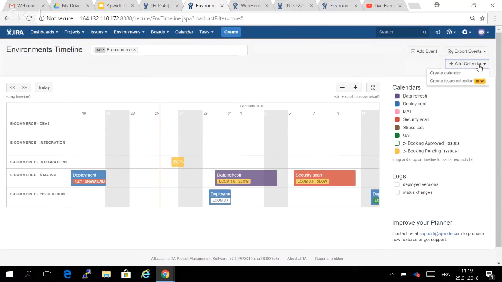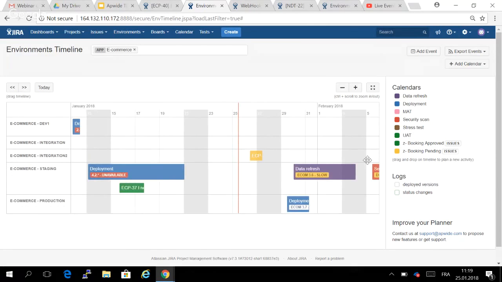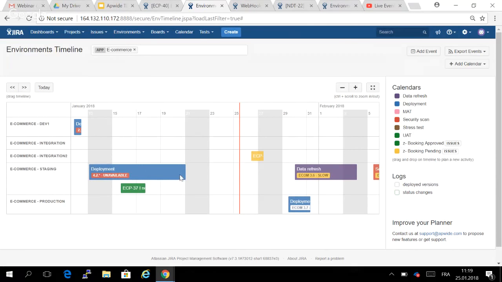It's called the issue calendar. Of course, you can have hand-made calendars. You can create whatever activity you want, but let's focus on this great feature, the issue calendar. What is that exactly? Here I have booking approved requests. So this calendar gives me the tickets in Jira of a certain type. For example, I booked a request the 17th of January in the staging environment, and this has been approved at this date.